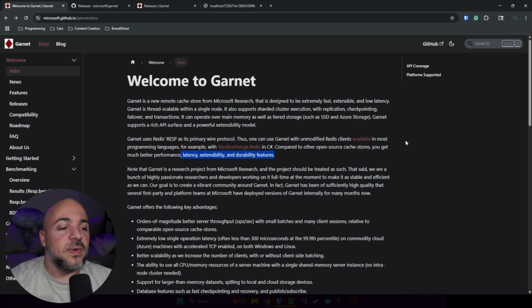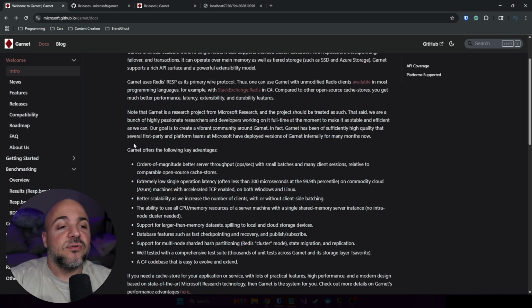Now, in just a moment, we will walk through some of the benchmarks. Like I said, I'm not going to try to analyze them all with you. It's all available on Microsoft's page here. So let's go over this list of features that they have here, and then you'll see a little bit later that we have some features that they're still trying to work on. So Garnet offers the following key advantages. They say orders of magnitude better server throughput in terms of operations per second with small batches and many client sessions. And they have the screenshots of those benchmarks as well. And they say that's relative to comparable open source cache stores. So you'll see Redis and a couple of others.